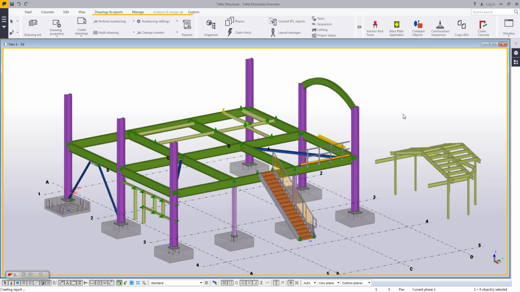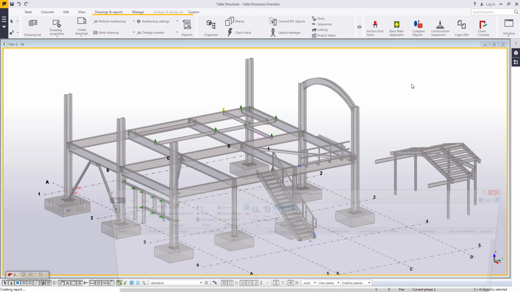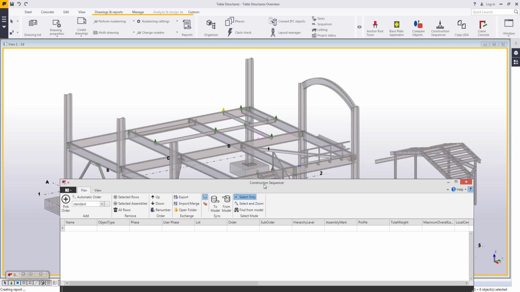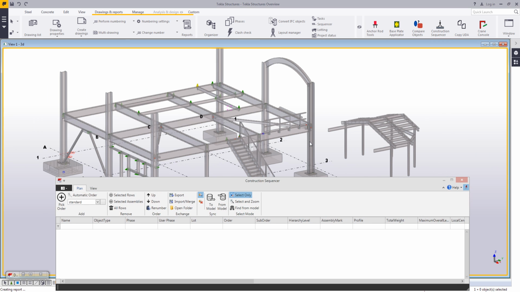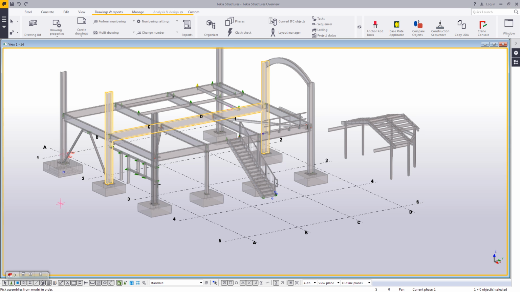Another popular tool for planning is called the construction sequencer. This is another extension that you would need to go to the warehouse to download. And what this tool allows you to do is pick the order of erection. So here I click the button and I can simply pick the order that I think my steel should be erected.